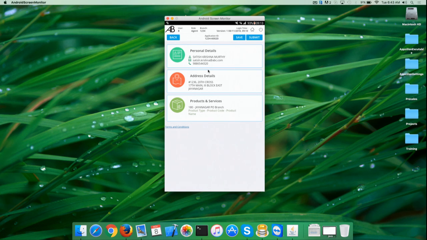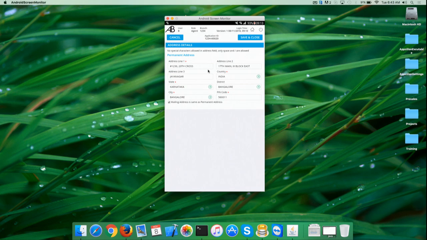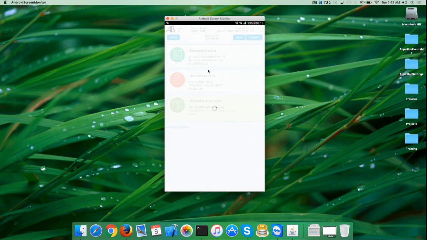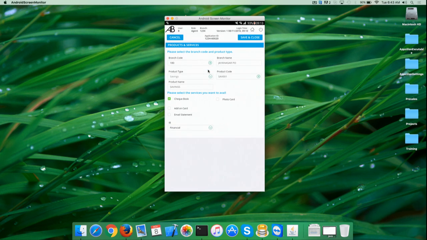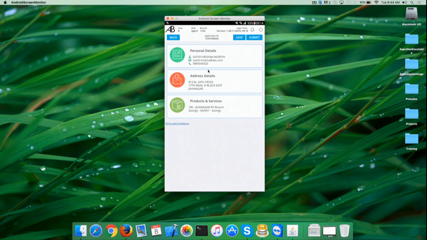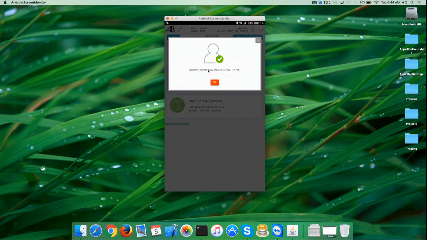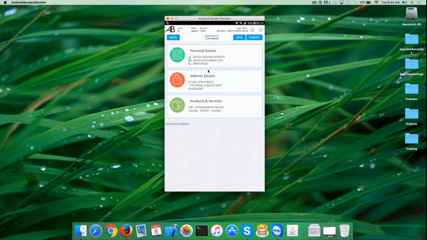I would go to the next section, which is the address details. And like you see, the address details are already populated from the UDID. I could save the section. I move on to the products and services section, and the products and services are already populated. For example, by default, we would configure a savings account, checkbook, and select internet banking. Once I have these details populated, I could submit this application to my core banking. I could create a customer and also create an account. This is directly linked to the core banking solution using APIs.